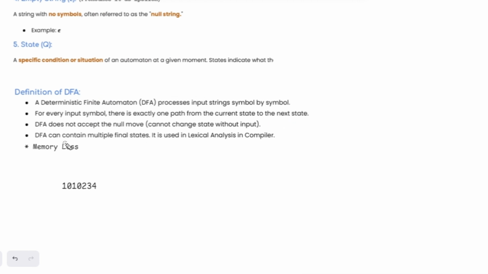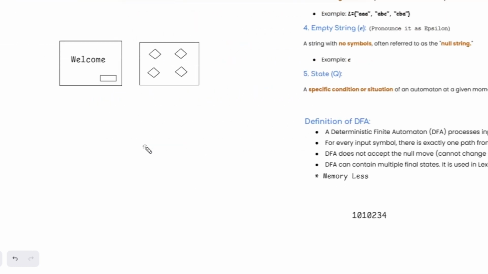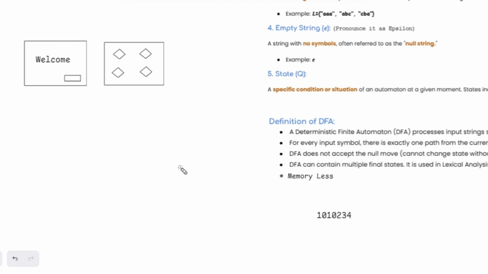The fourth one is that a DFA can contain multiple final states. That means for accepting a string, there can be multiple final states where we can say that yes, the string is acceptable or accepted. Accepting a string is nothing but having a valid input for that machine. So valid inputs can be multiple.